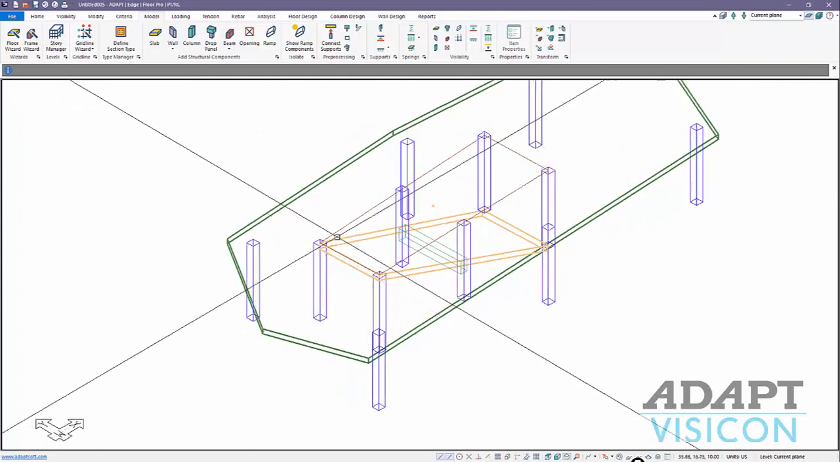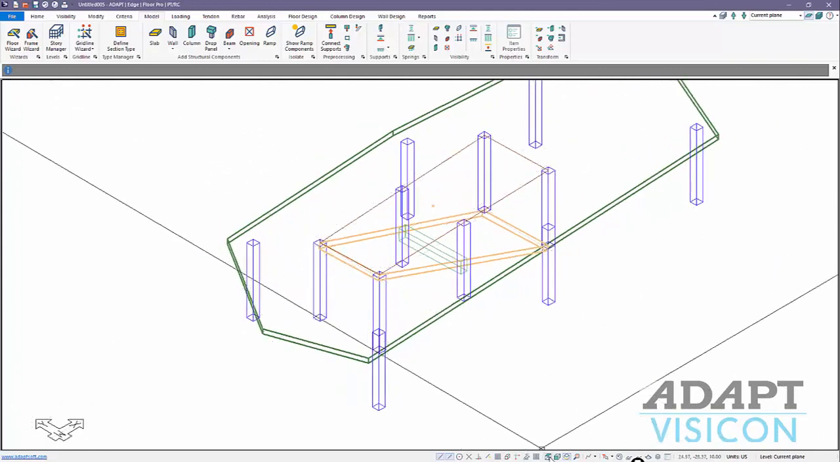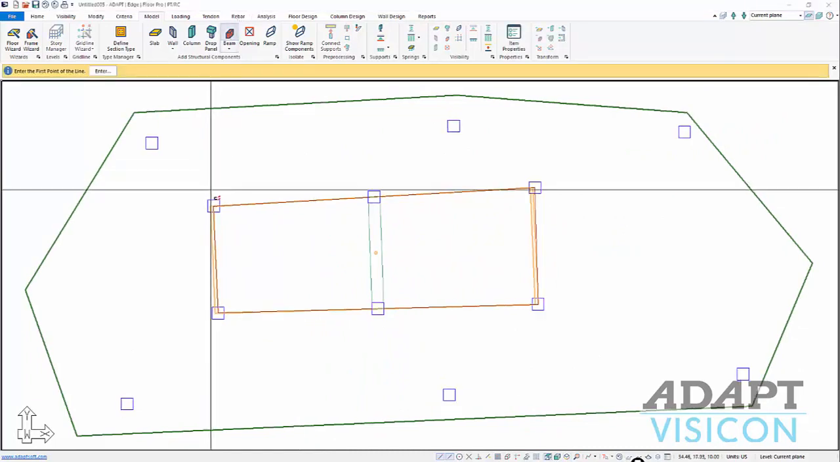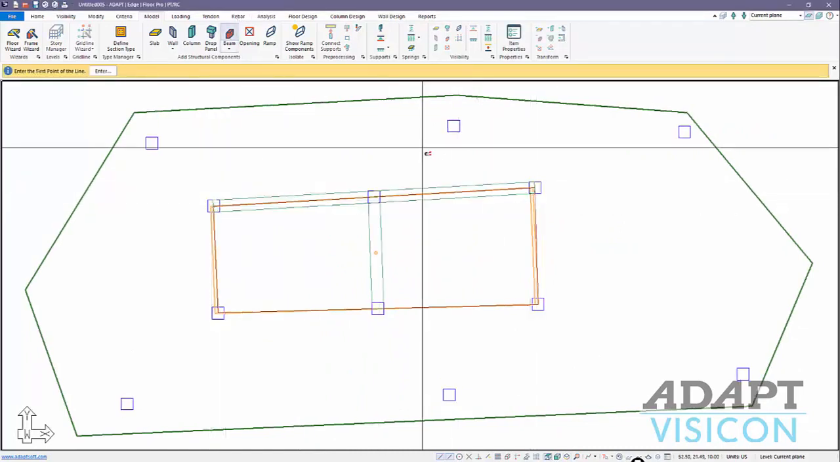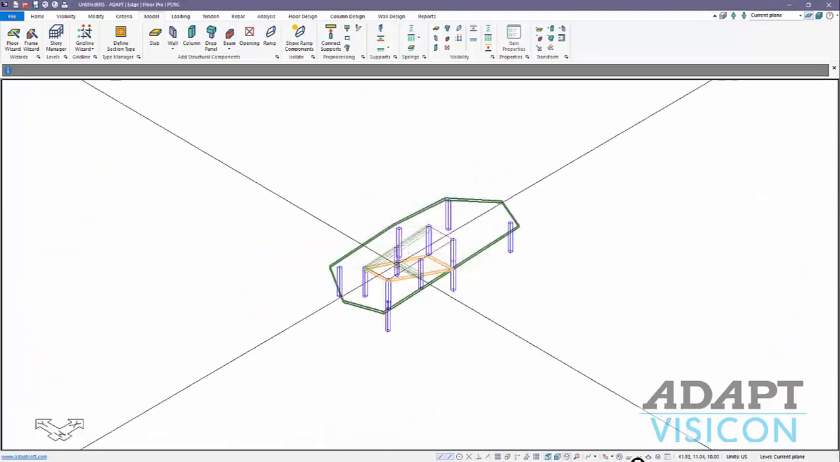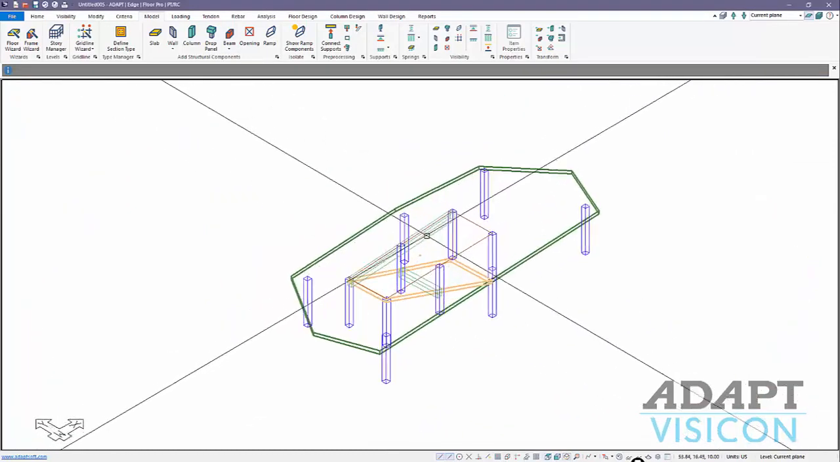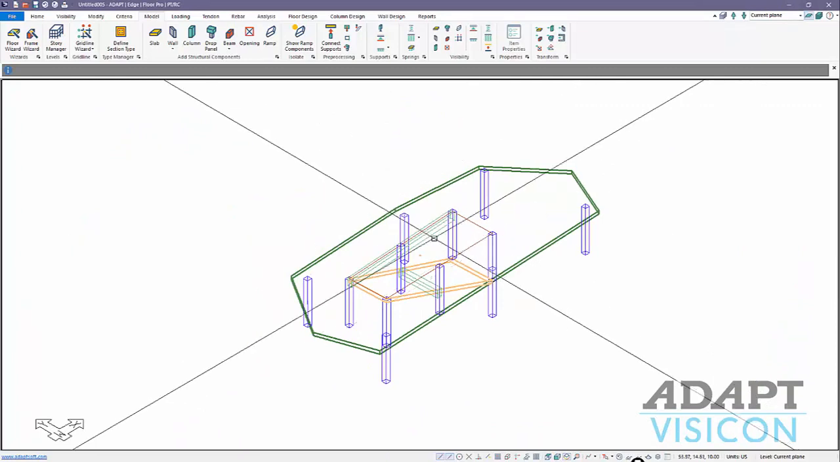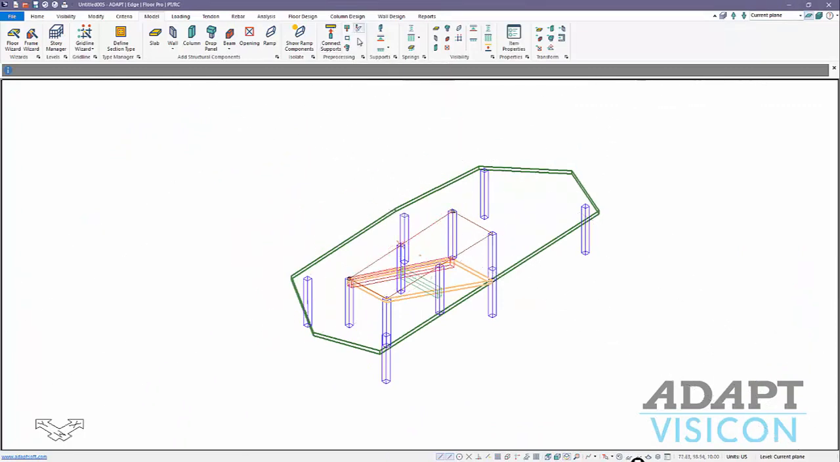Okay, we can also model longitudinal beams along the length of the ramp. If we had a beam, for example, that went from here all the way over to there, and coming back to this 3D view, that's also at the active plane, which is the current plane in this case. I can select this and align it with the ramp.